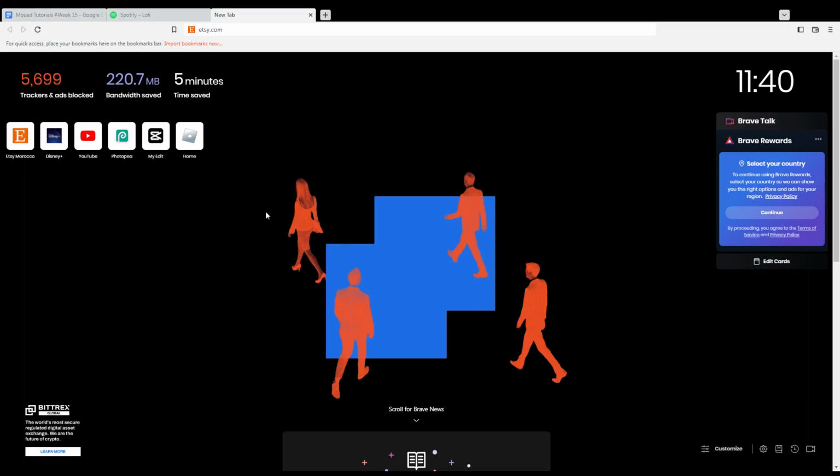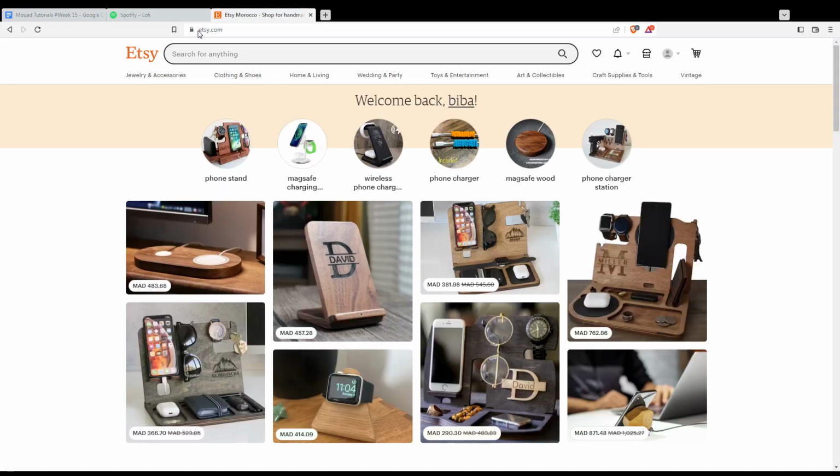Once you open your browser, just go to the URL section, type etsy.com and hit the enter button. That will take you to this page. If you are logged in to your account, you'll find a welcome back sentence on this home page. If you are not logged in, you'll find a sign in option at the top right corner. Click on it and you'll be able to log in to your account if you have one, or to create your account if you don't have one.